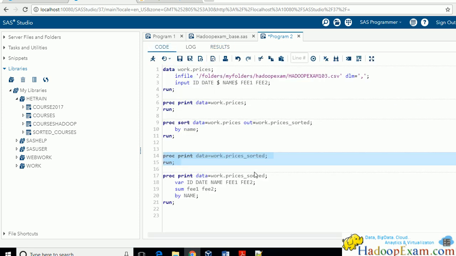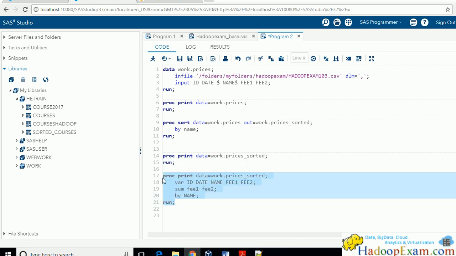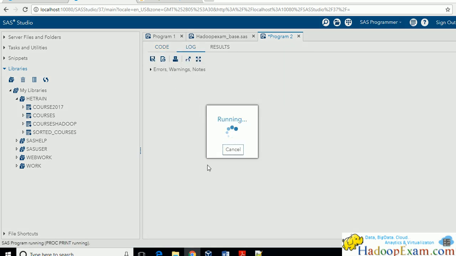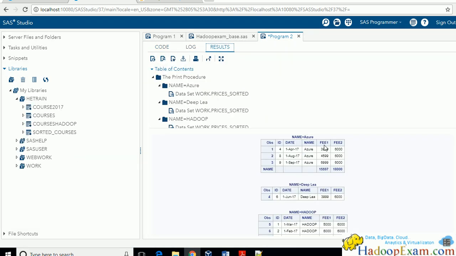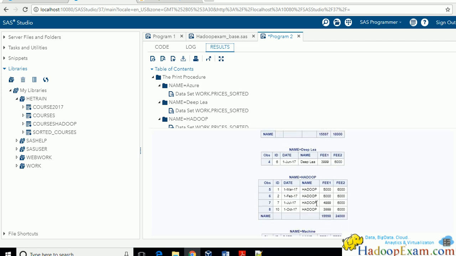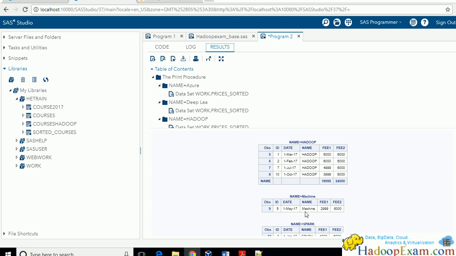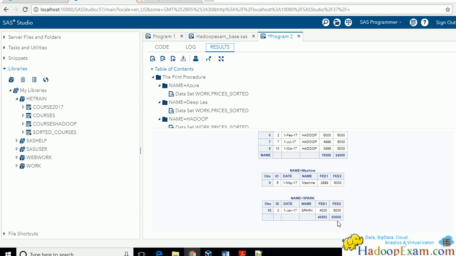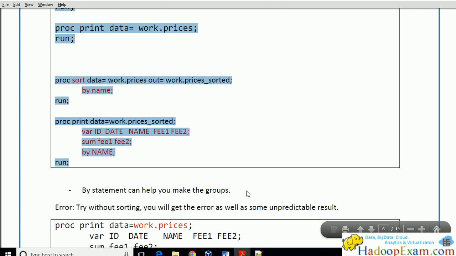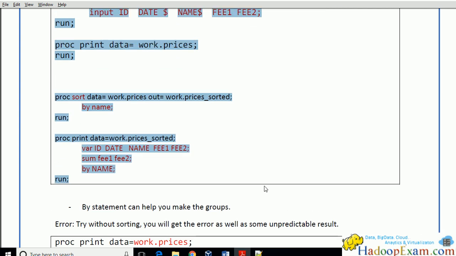So that is sorted. Now we'll do the by name for each, do the subtotaling of the course based on the course name for phi1 and phi2. So here you can see for Azure the price total is this, for deep learning is this, for Hadoop 4 courses the total is this, for machine learning, for Spark, and this is the way the totaling is happening, correct. So whenever you want to do the subtotaling, you have to first sort this data based on that variable on which you want to do the subtotaling. So correct, the by statement can help you make the groups.